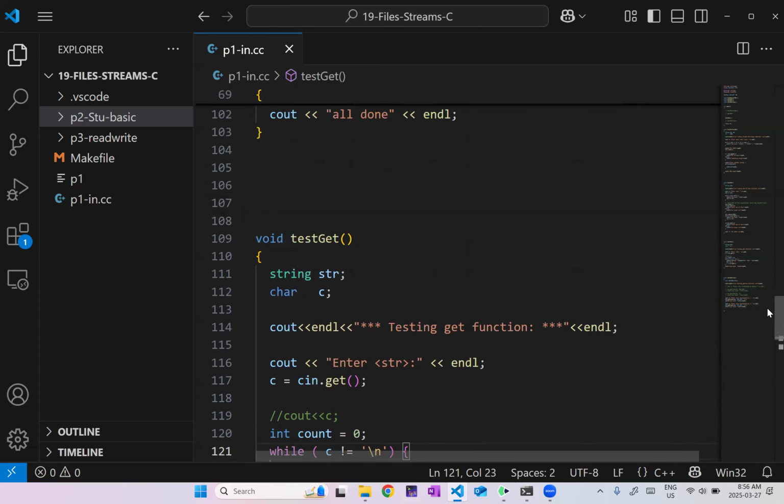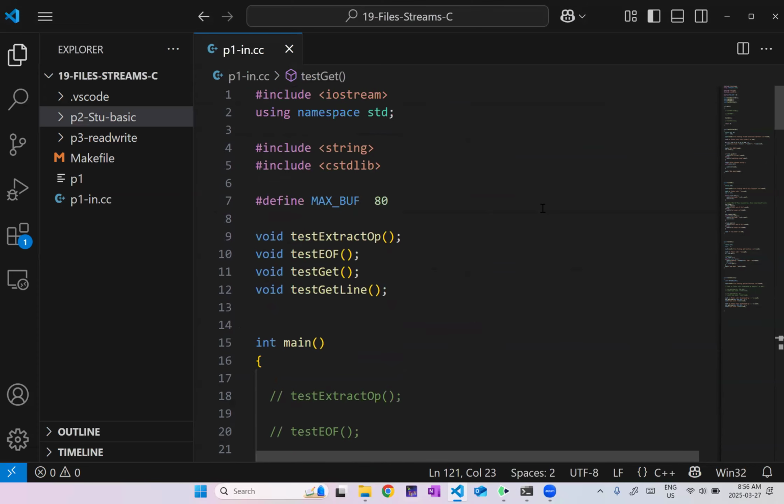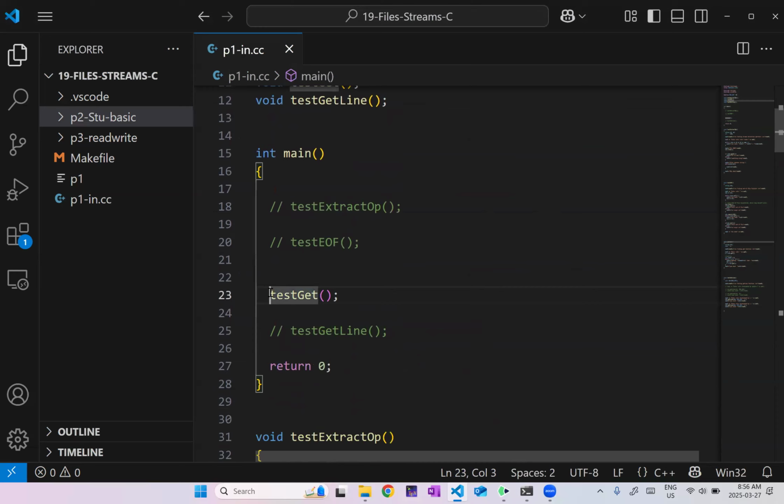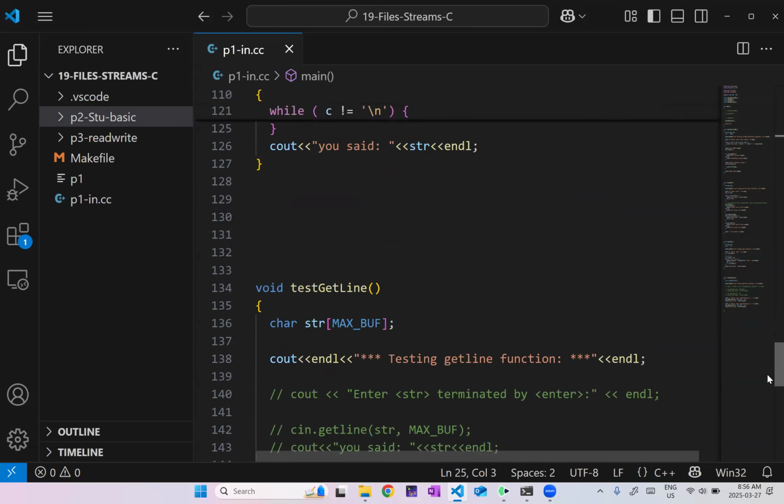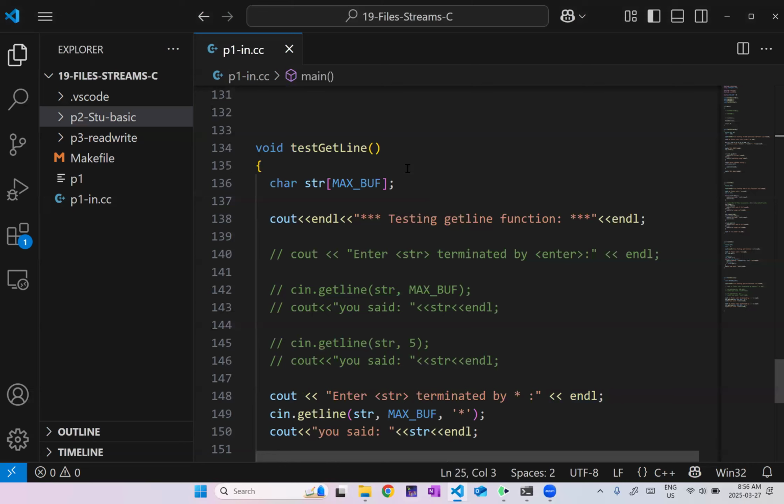In the same vein, grabbing individual characters is low level and time consuming. So we have a slightly higher level version of that, which is getLine. Now I'm going to read in an array of characters. So I'm going to make a buffer here, this string buffer, where I'm going to put my characters.